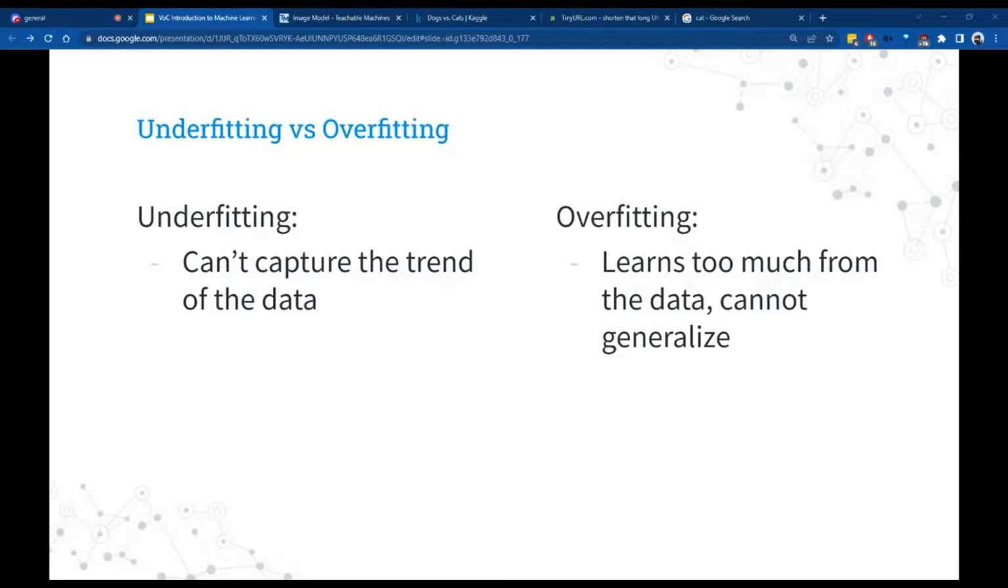So this is just some vocabulary. Underfitting is the idea that you can't capture the trend of the data. This is when you don't study enough. When you don't study enough, you don't understand your data. And so that's underfitting. Overfitting means that you studied too much. You studied so much that it's not working anymore.